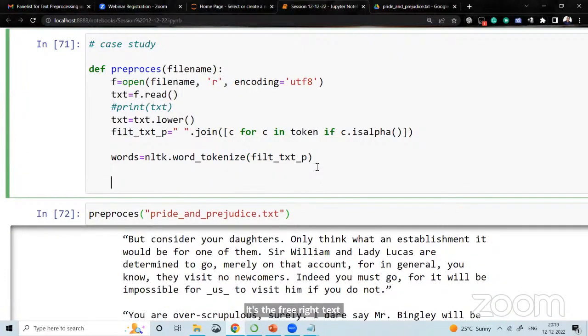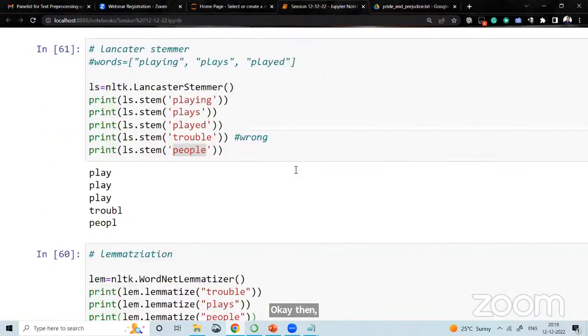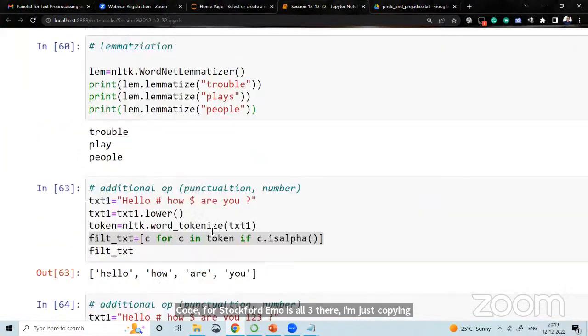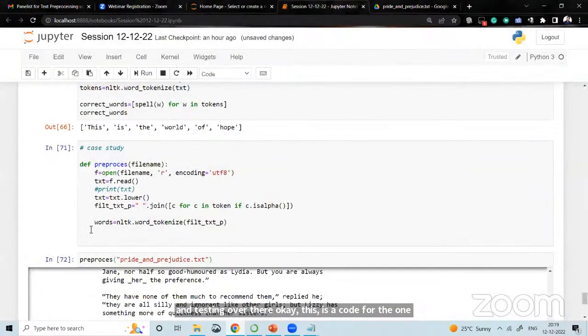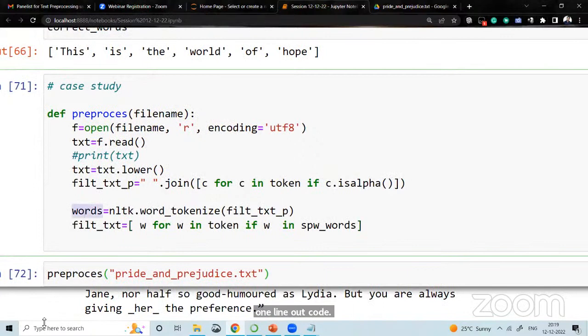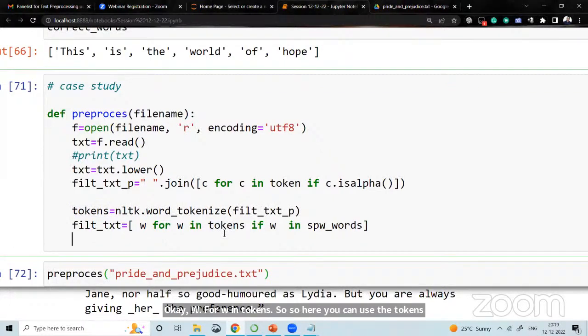Okay, then stopword removal. The code for stopword removal is already there. I'm just copying and pasting it over there. This is the code for the stopword removal, one line of code. W for W in tokens, so here you can use the tokens. And then the stemmer. Similarly, you can go for the stemmer, and similarly for lemmatization also. Right now I'm just printing these three things: the text after removal of the punctuation, and then the filter text after doing the stopword removal.